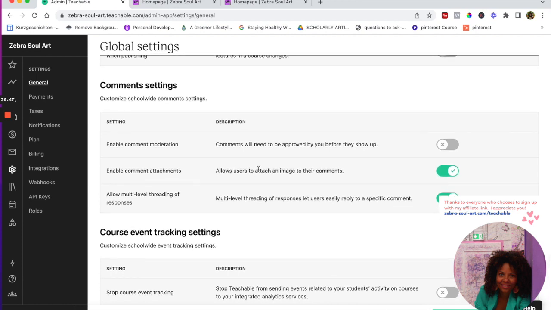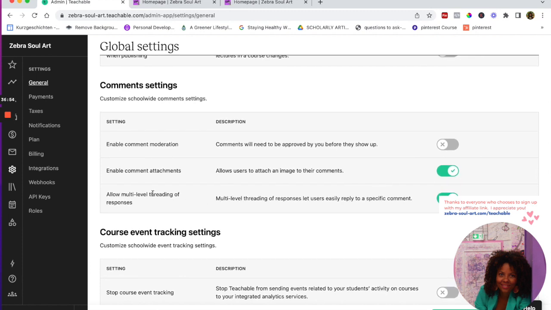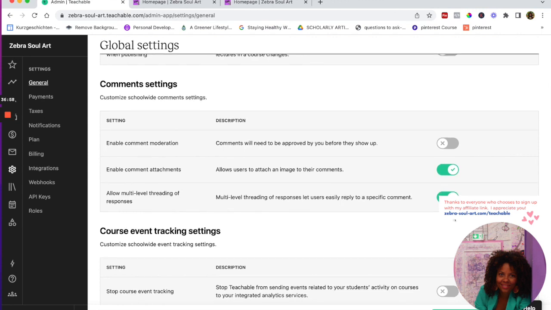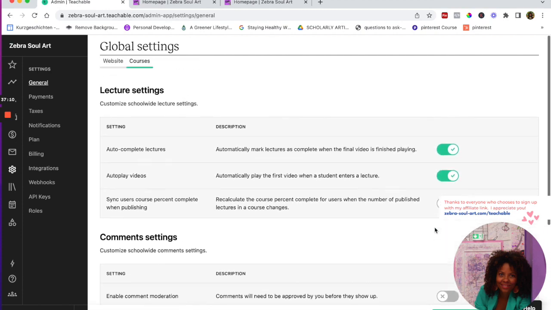Allows users to attach an image to their comments. You can do that or not. Depends. Allow multi-level threading of responses. This is also possible. And stop course event tracking: stop Teachable from sending events related to your students' activity on courses to your integrated analytics services. You can check that as well.